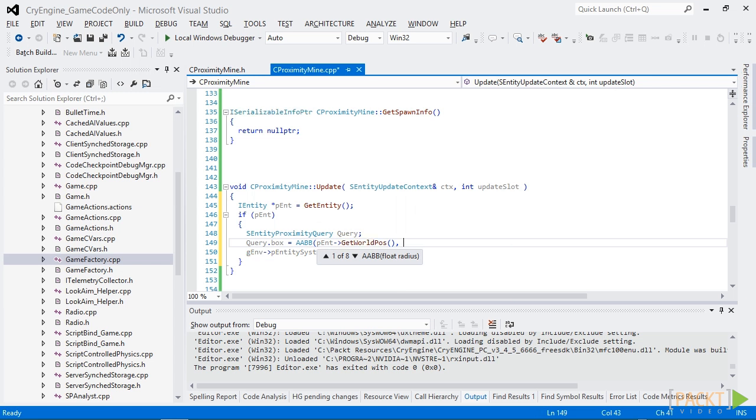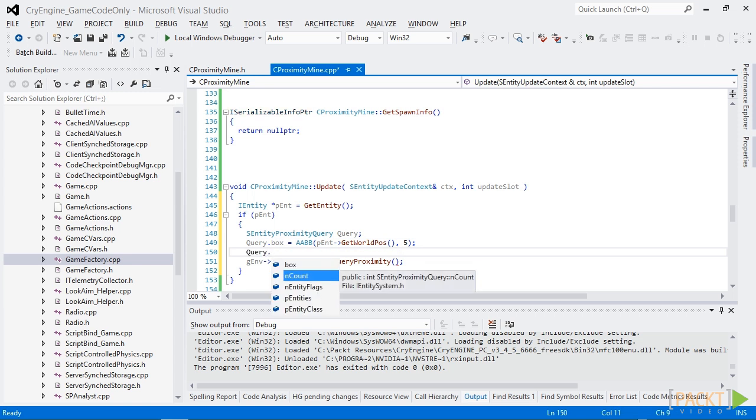We'll take the query, we'll fill in some more. Count is an out parameter. It will be filled with how many entities are in our radius by the QueryProximity function. So we don't need to fill that at all. That will be an out parameter. The entity flags. We could specify different entity flags, which is a filter, meaning if the entity that's inside of the proximity doesn't have that specific flag that you're looking for, it'll just ignore it. But we want every entity. We don't want to specify any flags. We're interested in every entity there.